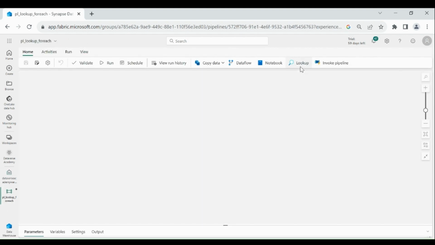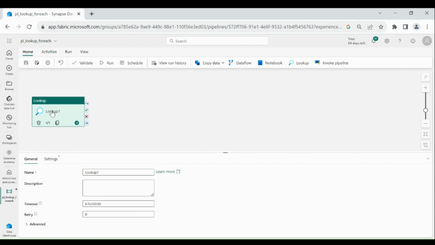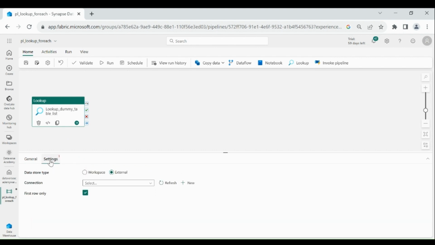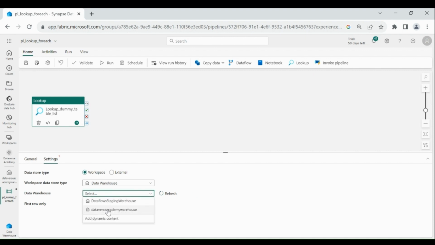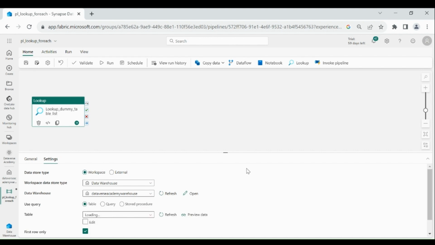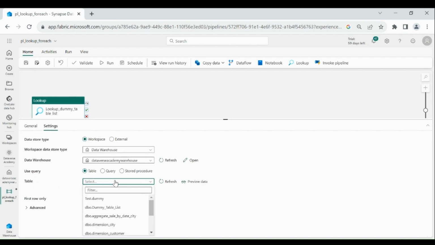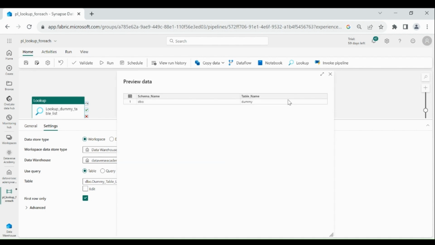Click on lookup. Give name to your lookup activity. Then click on settings. Here click on workspace. Choose workspace data store type as data warehouse. Then select your data warehouse. Then select your table. To verify the table's data, click on preview data.